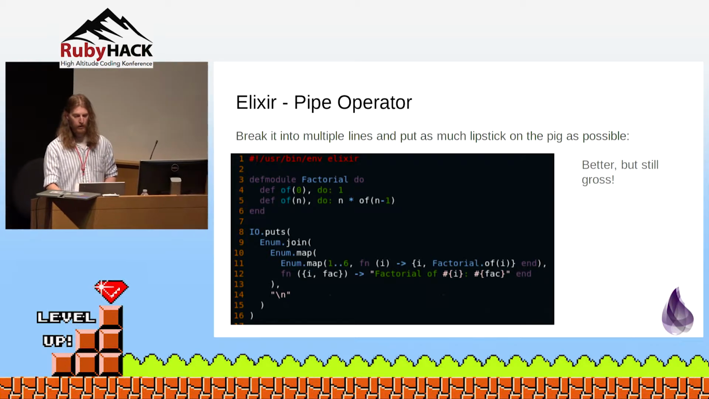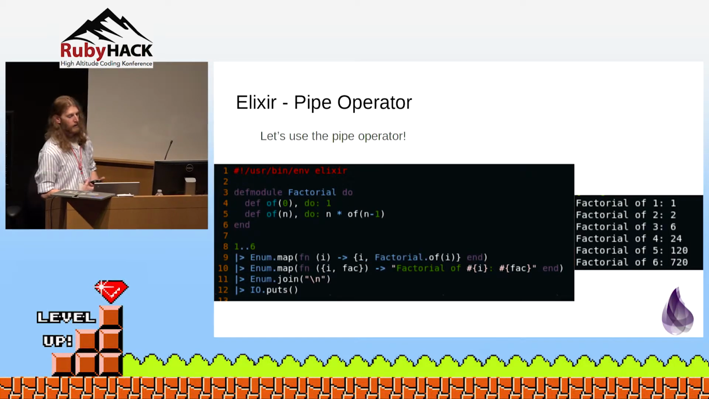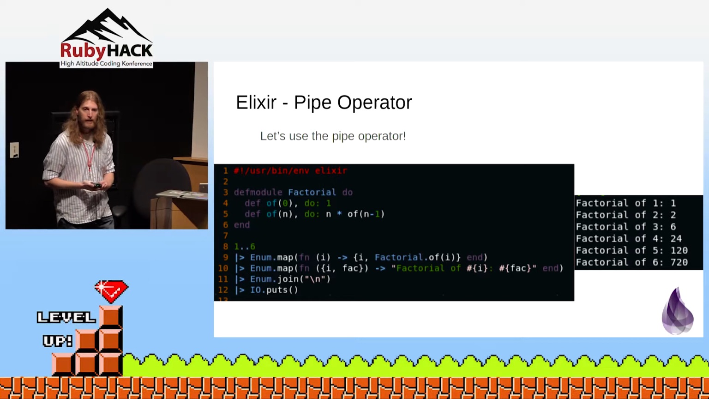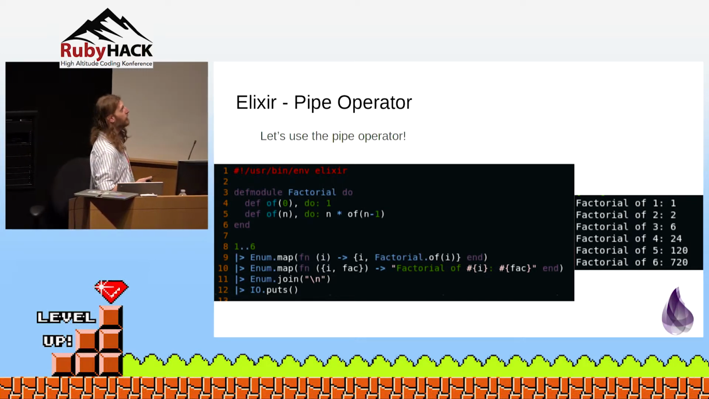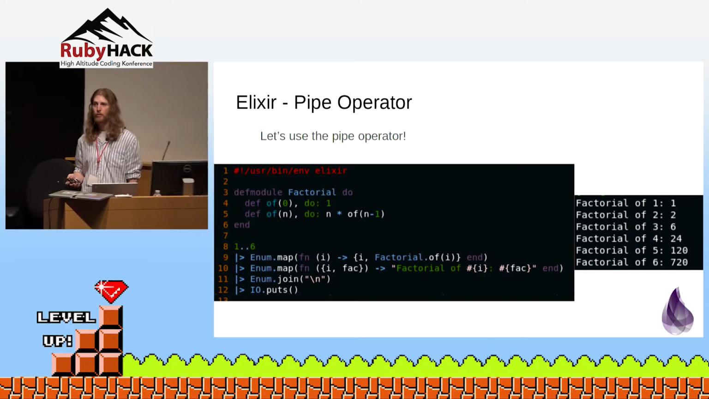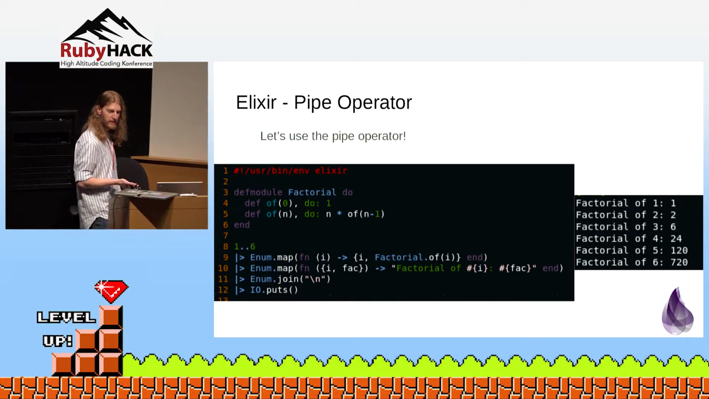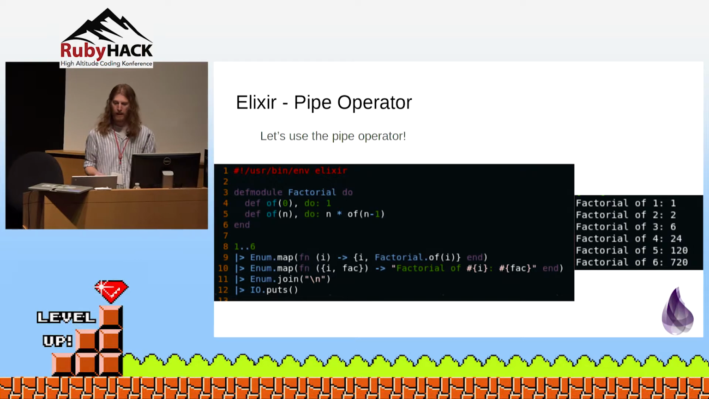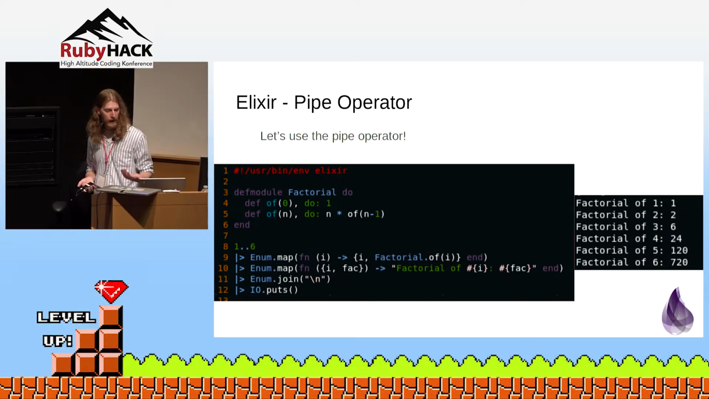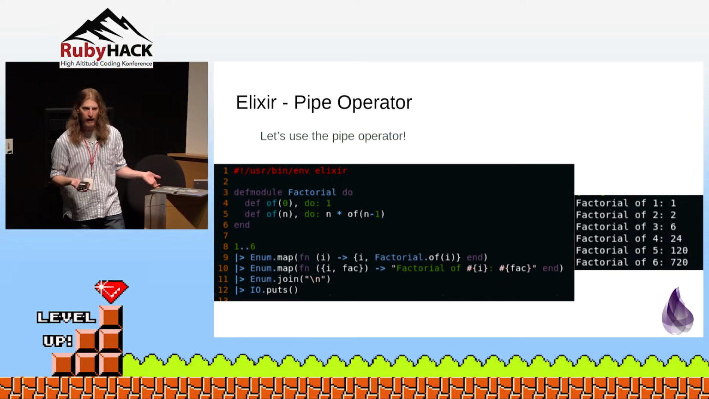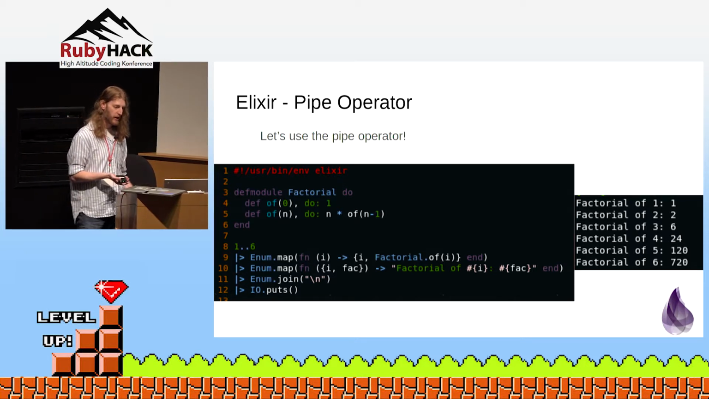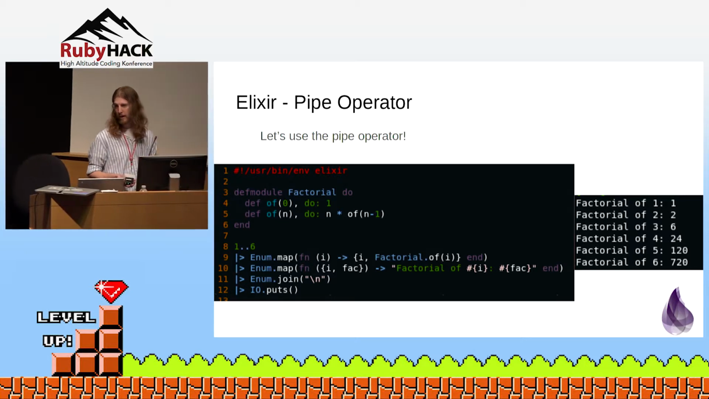This is where the pipe operator will save us. Using the pipe operator, we can break this down into a much more functional approach, and it's now a very readable transformation chain. So we start with a range, 1..6, because we're trying to print out the first 6 factorials. And then we just run a map on that. We map it to a tuple of i so that we know what the original value was. And we map that to Factorial.of(i).